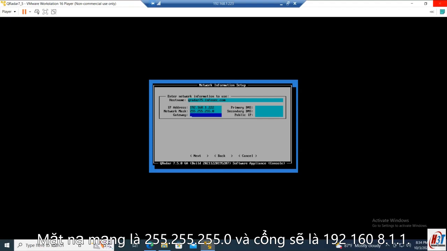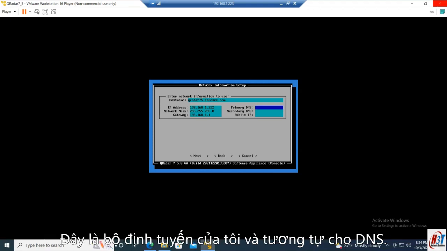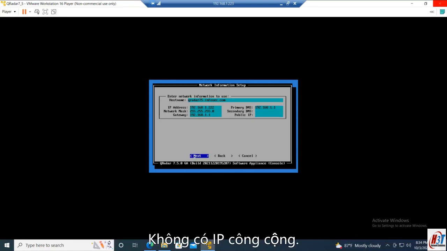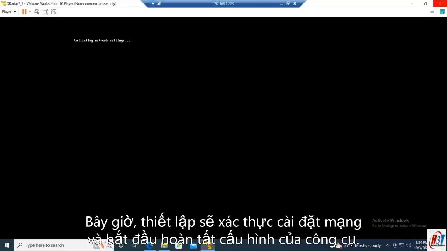255.255.255.0, and the gateway will be 192.168.1.1. This is my router, and the same for the DNS. There is no public IP. This will not be published. So next. Now the setup will validate the network settings and start to complete the configuration of the appliance.